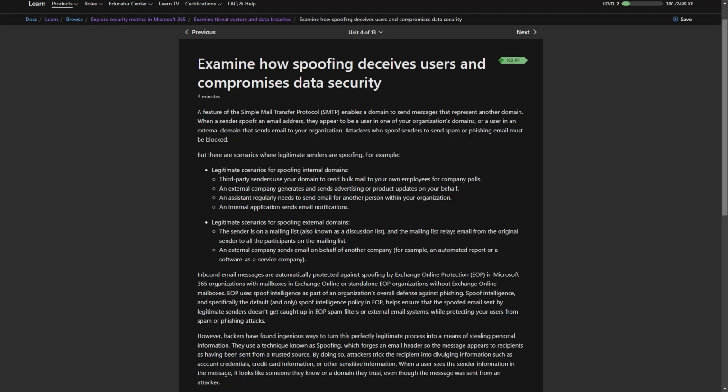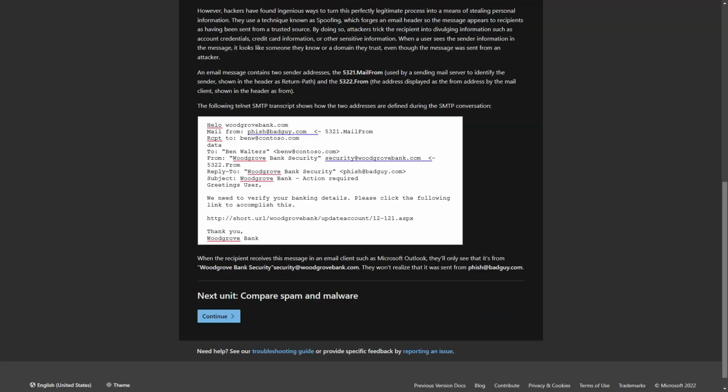spam or phishing attacks. However, hackers have found ingenious ways to turn this perfectly legitimate process into a means of stealing personal information. They use a technique known as spoofing, which forges an email header so the message appears to recipients as having been sent from a trusted source. By doing so, attackers trick the recipient into divulging information such as account credentials, credit card information, or other sensitive information. When a user sees the sender information in the message, it looks like someone they know or a domain they trust, even though the message was sent from an attacker.